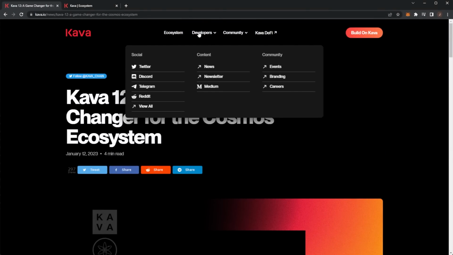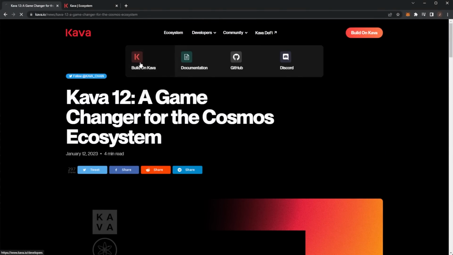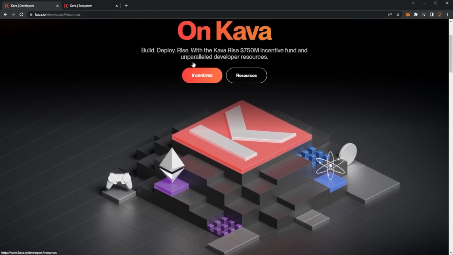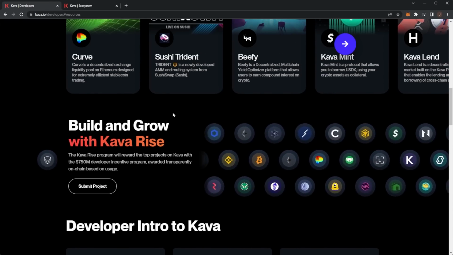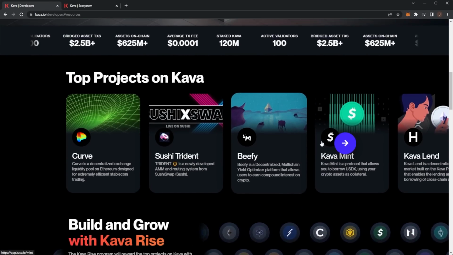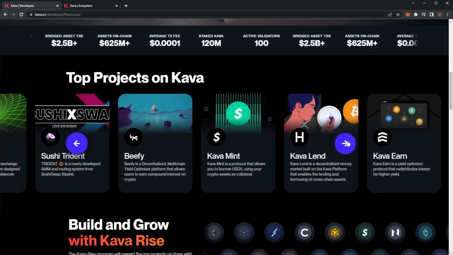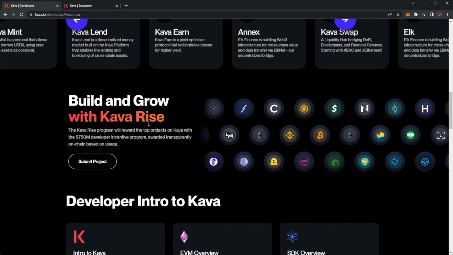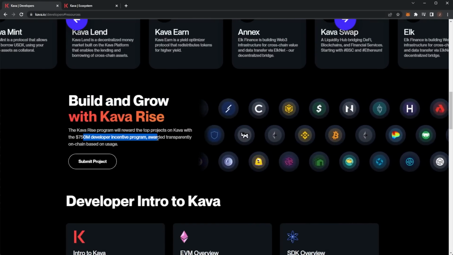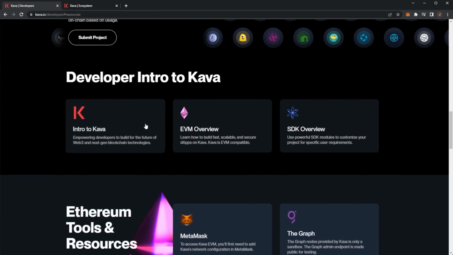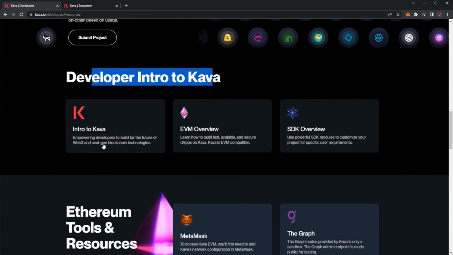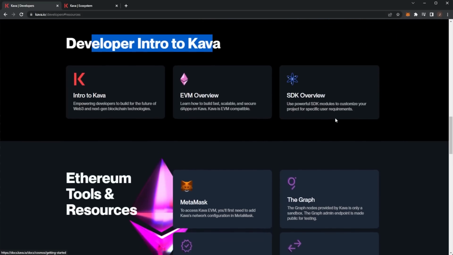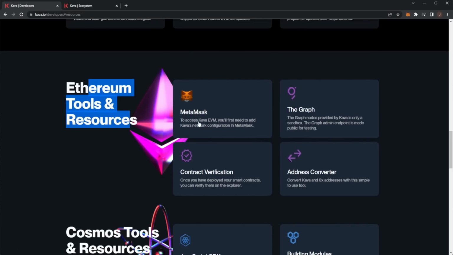Now we're going to have a quick look. So for the developer section, we first already had a look at what was built on Kava. Then there are some documentations. First off, of course, the top projects: Curve, Sushi, Beefy. I'm sure you guys have heard of all of those already. Build and grow with Kava Rise, which is the developer incentive program. And if you want the developer intro, there's an intro to Kava, then the EVM overview and the SDK overview, and tools, resources, etc.